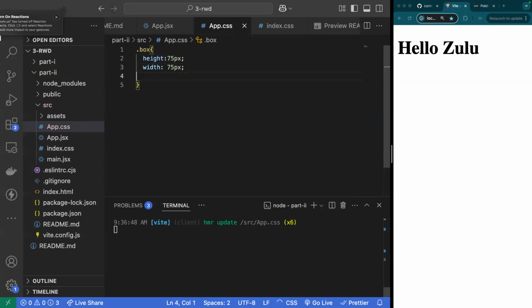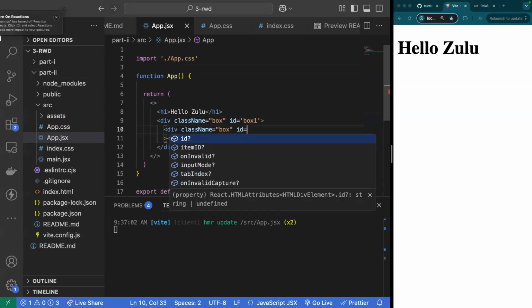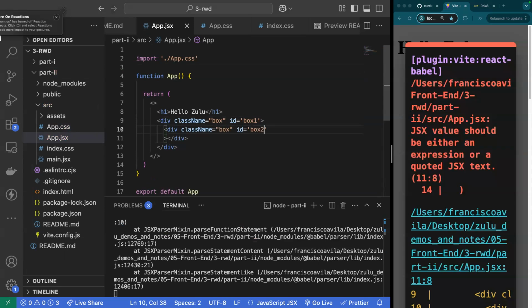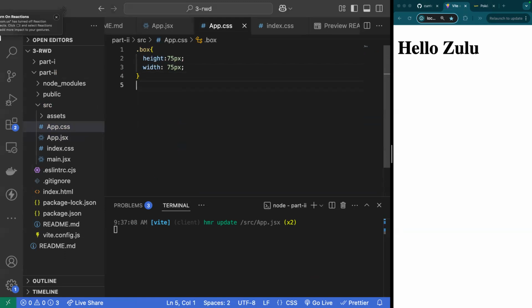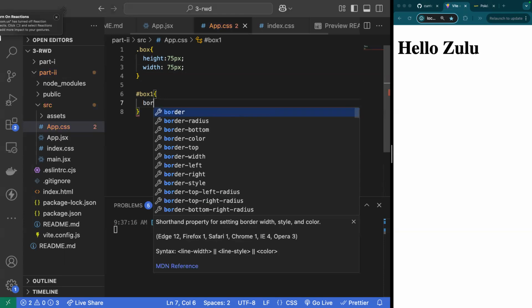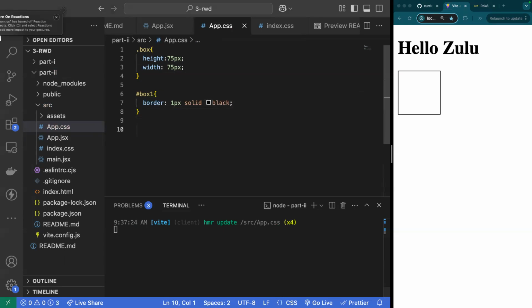Now inside of both of those boxes, I'm going to give them box 1 and box 2. So let me go ahead and add that ID of box 1 and then an ID of box 2. All right. For box 1, I'm going to go ahead and add a border that will be of 1 pixel, solid. We'll go ahead and stick to our casual black there.